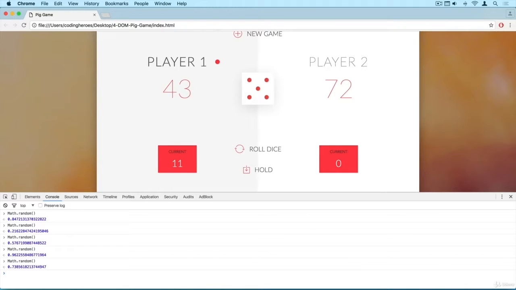So the first thing I'm going to do is to multiply this value by 6. So let's clear the console. If I multiply this by 6, then we will have a number between 0 and 5, right? So 0.9, 4.6. Okay, but you see the problem here, because these are decimals. But we don't want decimals, what we want is an integer, right?